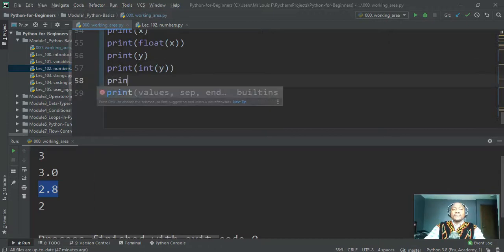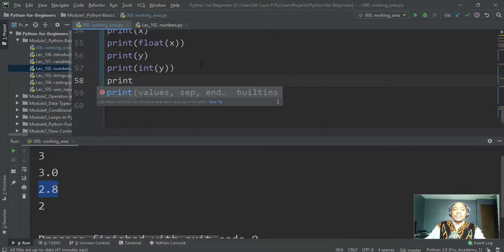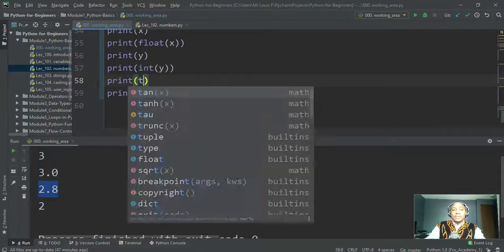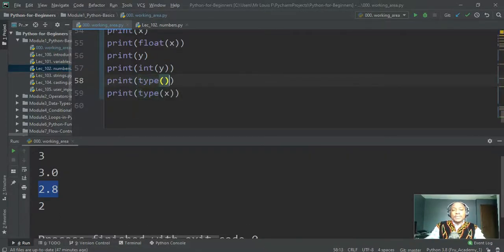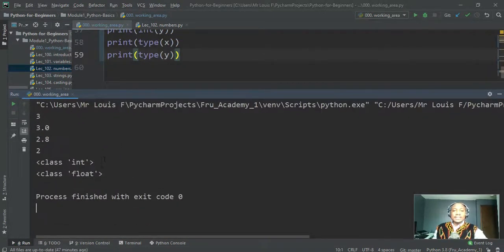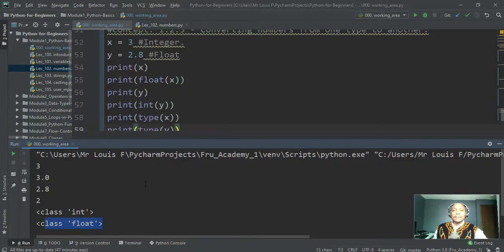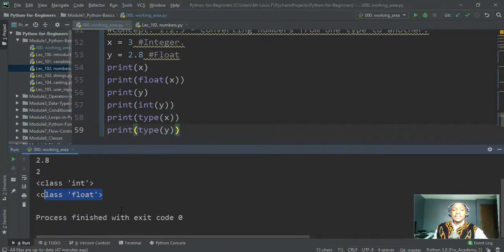You can go ahead and say print type. You remember how we were able to check the type? Print type of x, print type, actually this should be my X, and this will be my Y. So it's going to print us the types at the very beginning, at the end. So X is int, Y is now float. So let's go back here. X is int, Y is float.